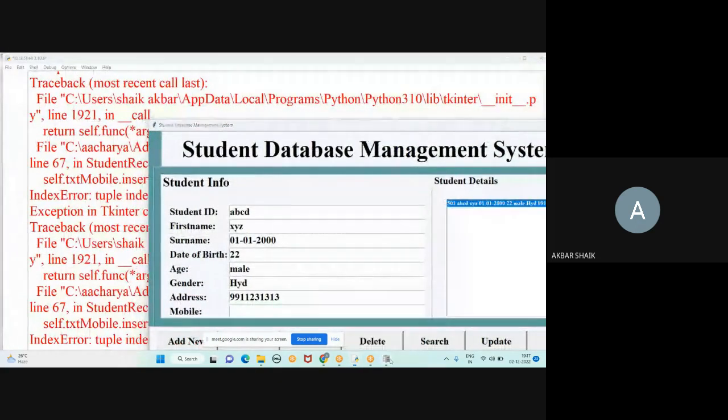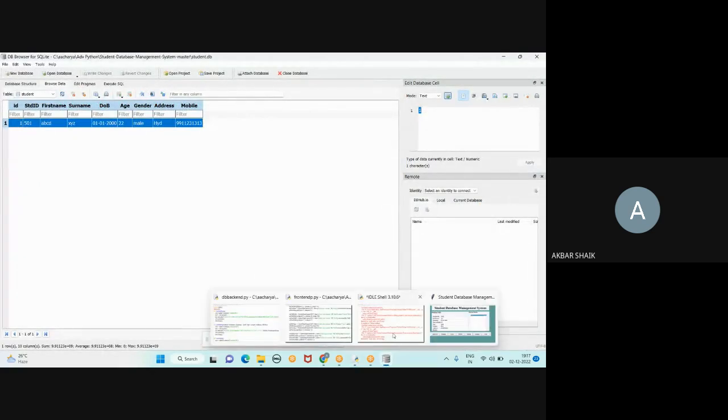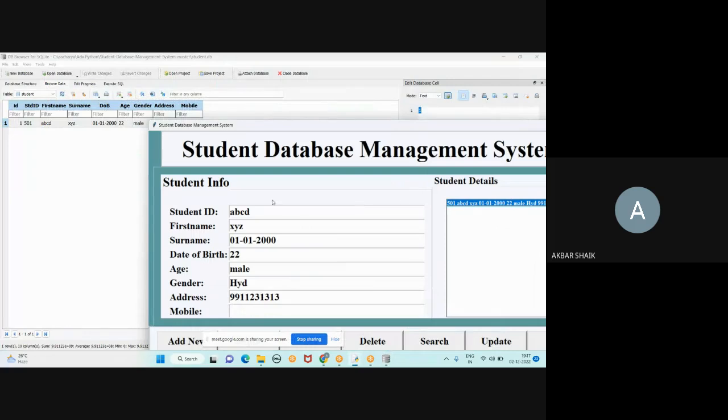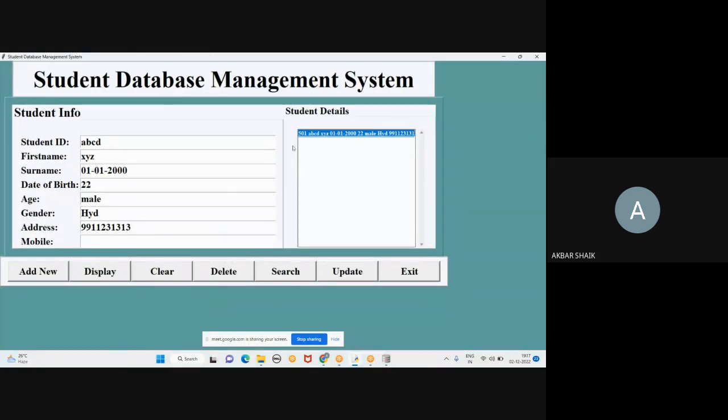Same thing you can see here. This is the data I added, student. This is what we added in the database: 501, ABCD, XYZ, and so on, right? If you want, you can perform clear, delete, search, update and exit. These are all the common operations you can perform. If you want to add new, then you can add new information by giving the details, right?